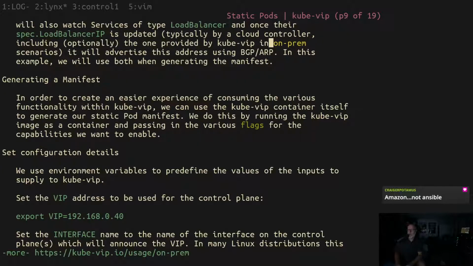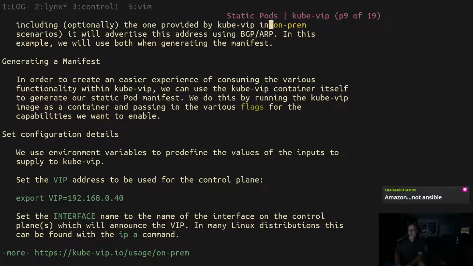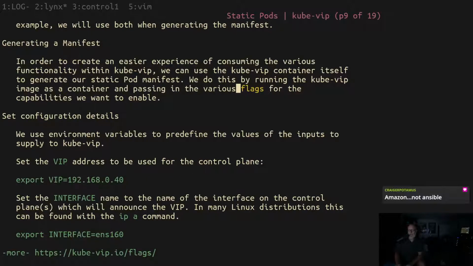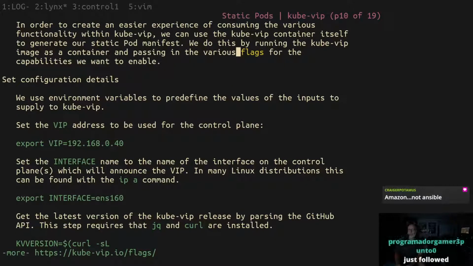So I'm reading through the docs first. Second, configuration details, we use environment variables to predefine the values of inputs. And we had a big debate earlier today at work as well about whether environment variables are safe to put passwords in. And there's still no decision on that.